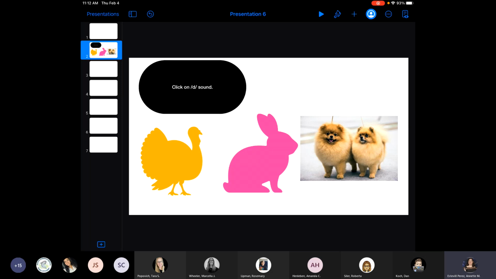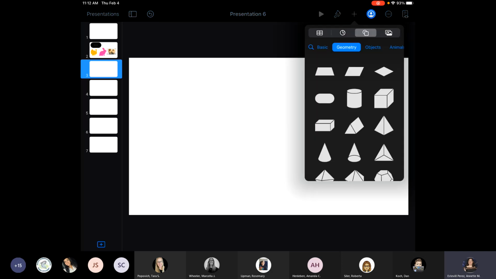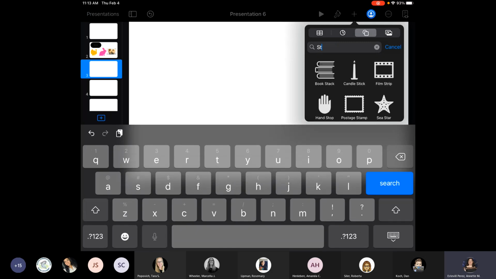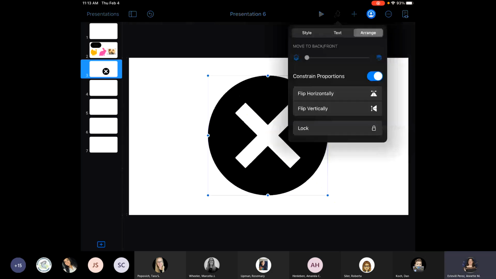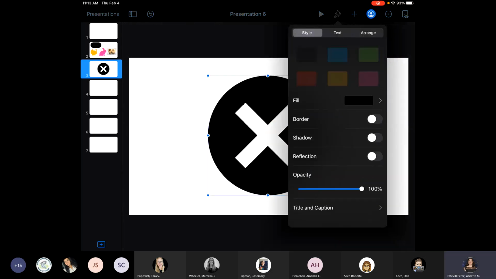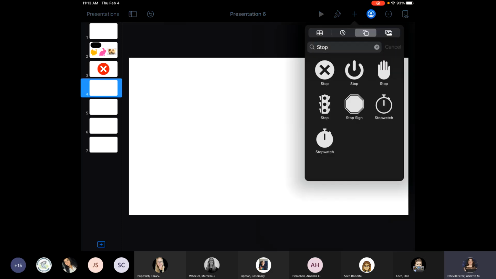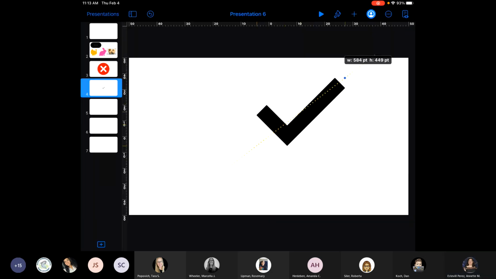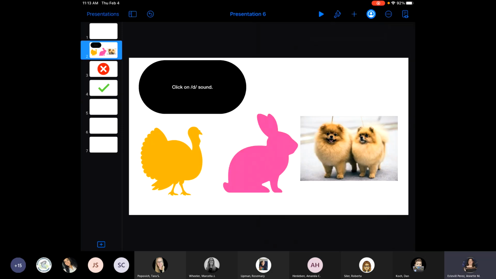So to prepare for that, I am going to make, I love your gift. I'm going to make a slide that represents no. So if they get the question wrong, it's going to take them to that slide. So I'm looking for like a stop sign. And obviously you can choose something much more beautiful than what I'm going with here, but this is what we're doing in our very quick presentation. And I'm going to do a check mark to represent that they got it right. Okay, super basic.